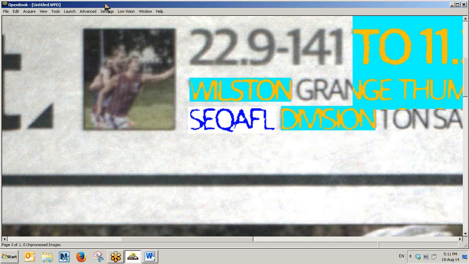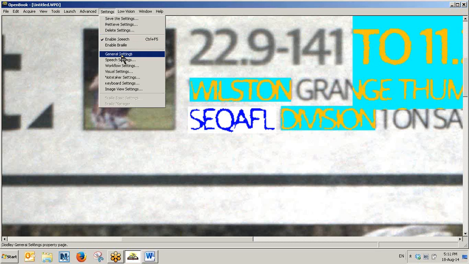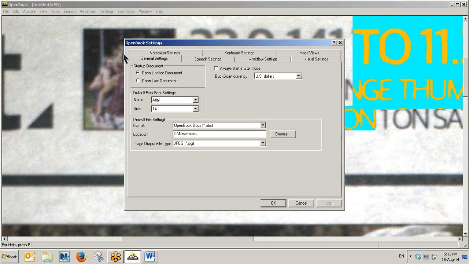Settings, leaving menus. Okay, just going back to settings again. Settings, general settings. Openbook settings, general settings page. Start up document, open untitled document, radio button, checked. In the general settings, there's the way Openbook behaves: does it open a new blank document called untitled, or does it remember the last document you worked with? Do you start in edit mode, or do you, as is default, start in read-only mode?